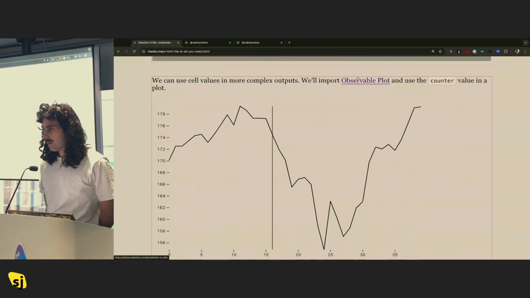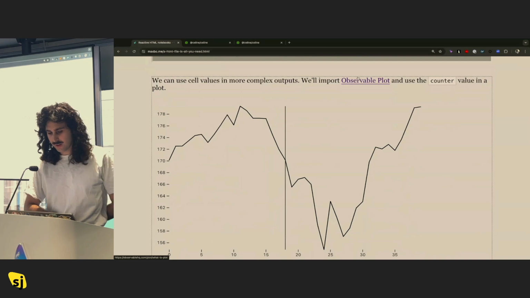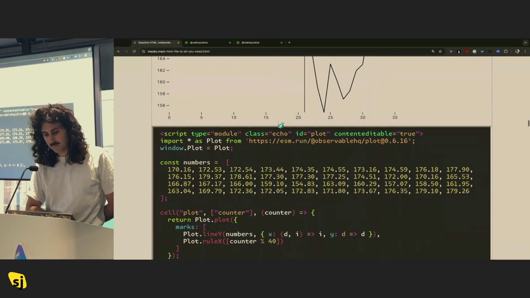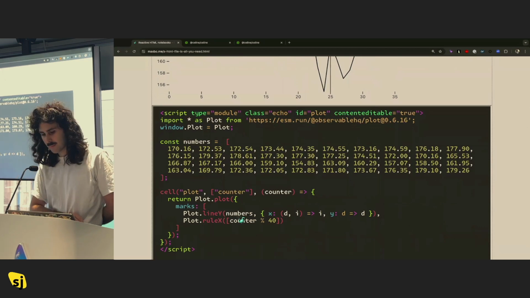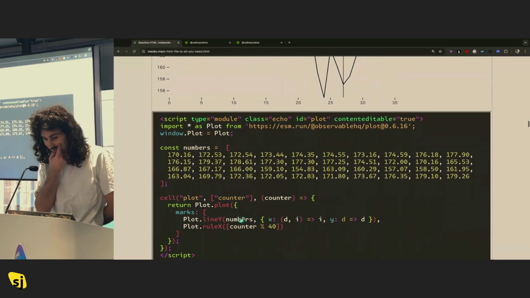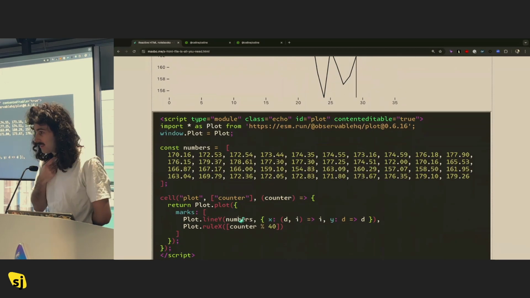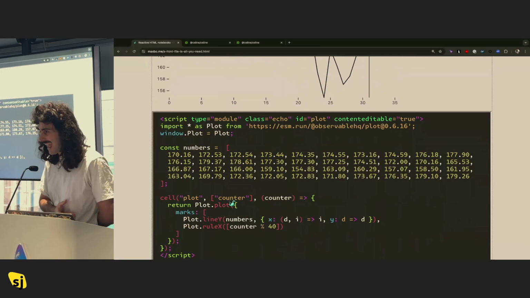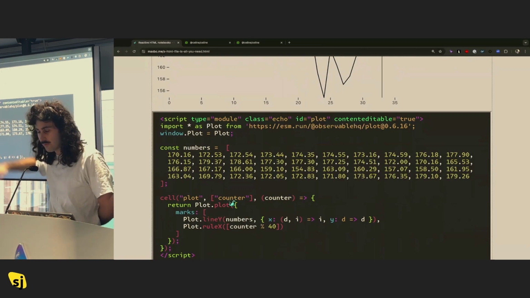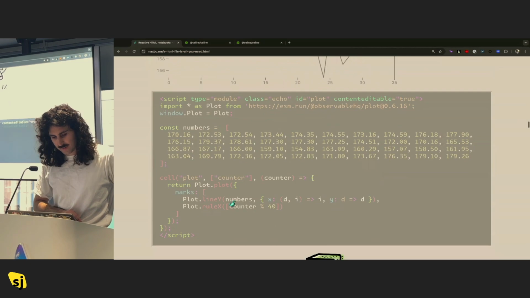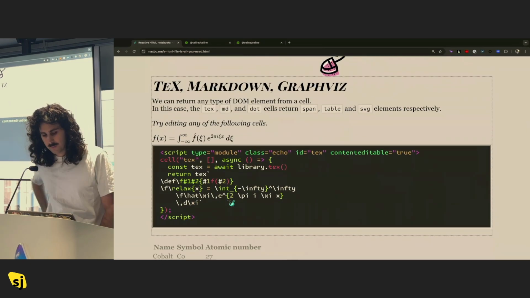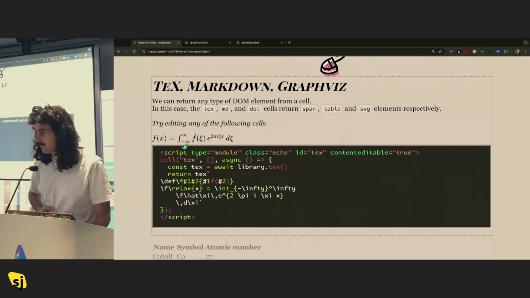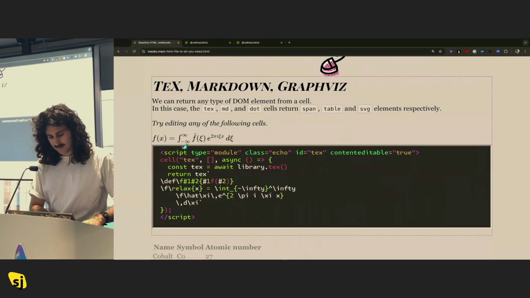So what are some meaningfully useful things we can do? Like we can define plots. Here I'm importing Observable Plot and a bunch of numbers, and I've plotted a chart. That's all I need to display that plot. And obviously, because it's depending on counter, the lines are moving along. What are some other things I can do? Well, the Observable library has LaTeX, so I can import a tex literal and I can render some LaTeX. That's good if you do math.